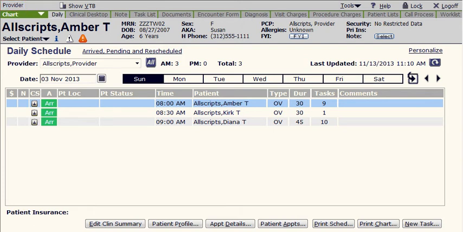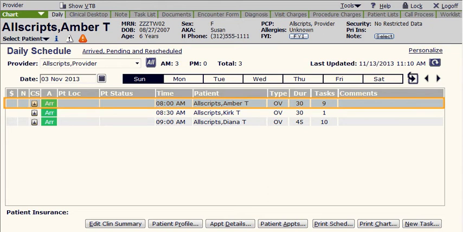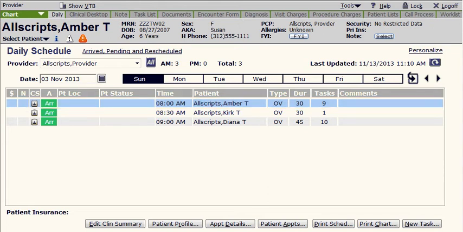In our example, we have already brought our patient, Amber Allscripts, into context by selecting her from the daily schedule. At first glance, there are only a few noticeable changes on the daily schedule. In the patient banner bar, there are 3 icons. The first is the blue eye. The blue eye is still used to access the patient profile for the patient currently in context. We will come back to the blue eye and the patient profile in just a moment.